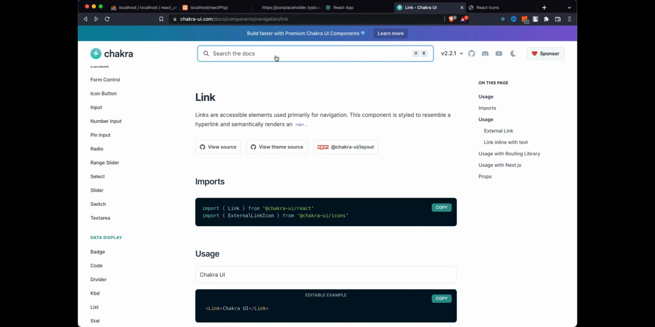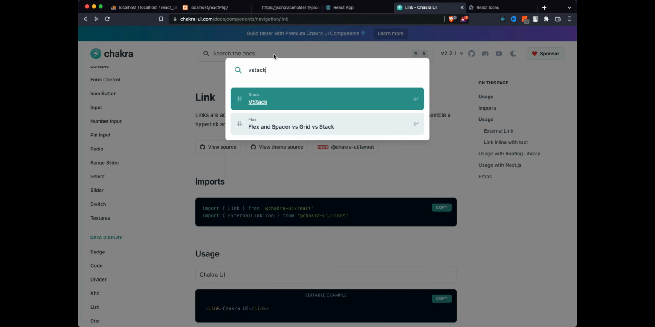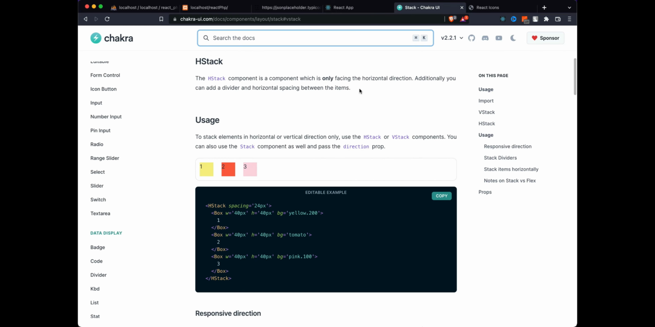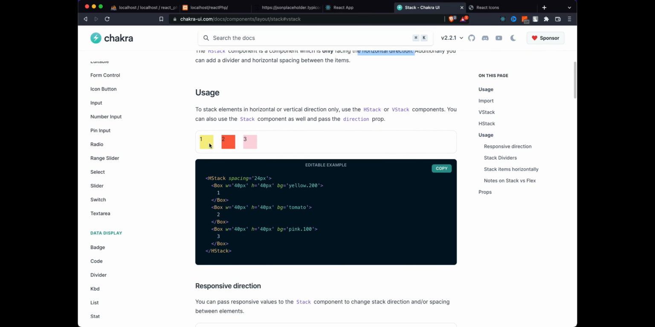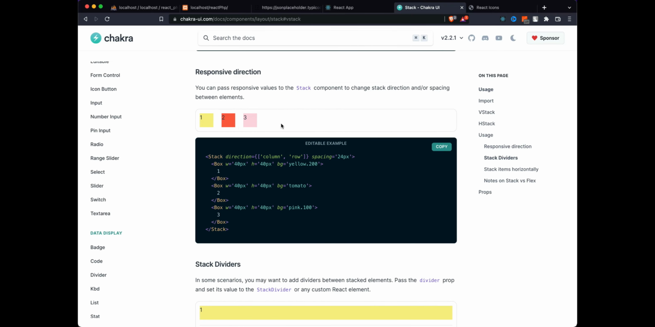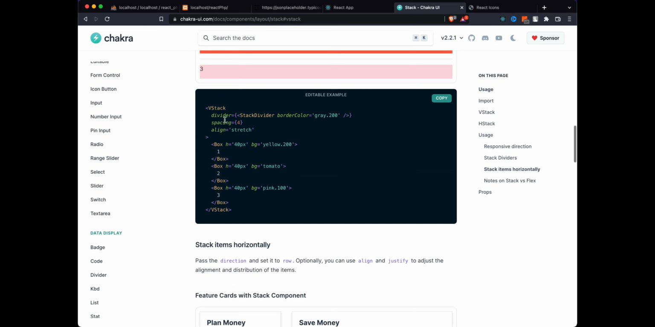There is also a we stack, so you can check that too. So it's a stack component, this component which is only facing vertical direction. Additionally, you can add a divider vertical spacing. So here we have a stack for horizontal directions. You can see that we can have the division of content. You provide a spacing. You have boxes arranged 1 to 3, so they are arranged like that. These are responsive, and it's the same way we can have vertical stack here. You can see. So yeah, these are very useful.